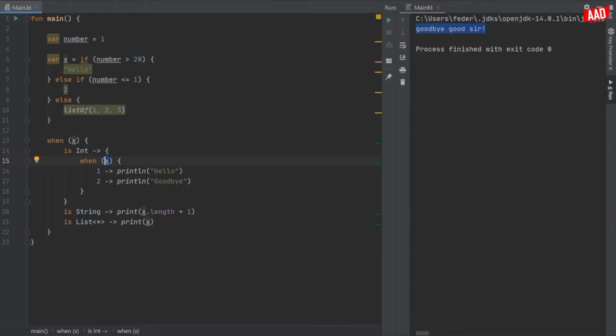If you write when and it says it's an int, you can also check when that int is one of these two numbers, it will execute these 2 lines of code. So this is just a nested when expression. But it also can check if it's a string, and if it's a string, it will execute this line of code, and if it's a list, it will execute this line of code. So it's also good for checking whether it is a certain type.